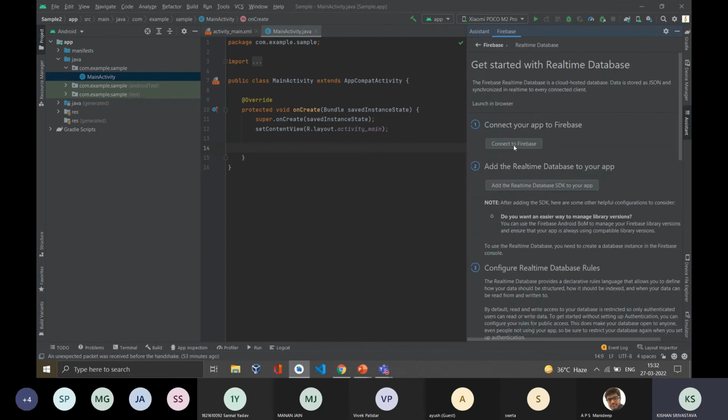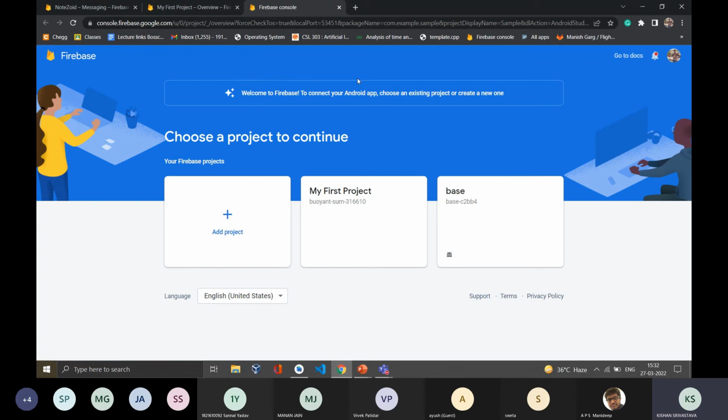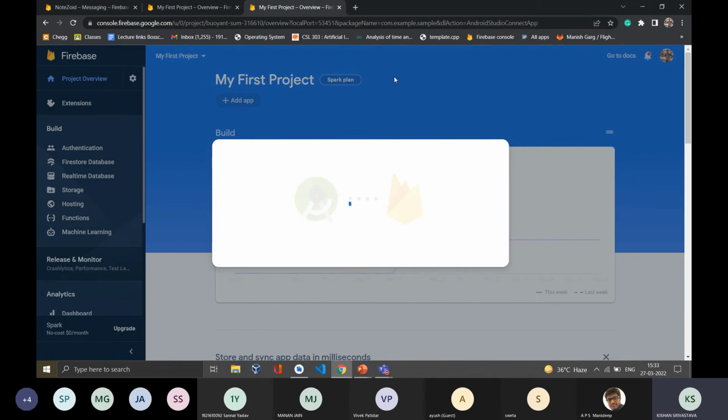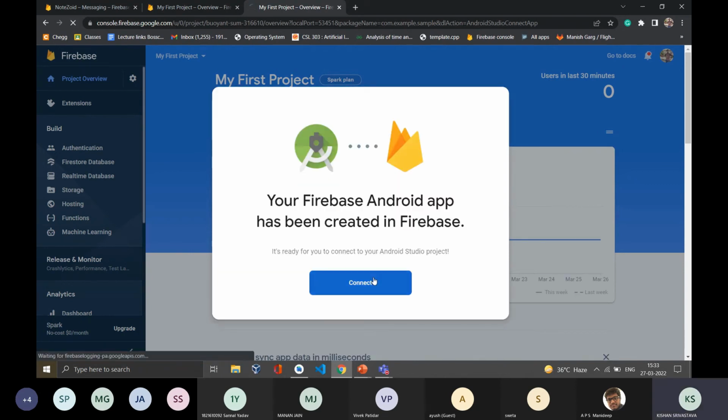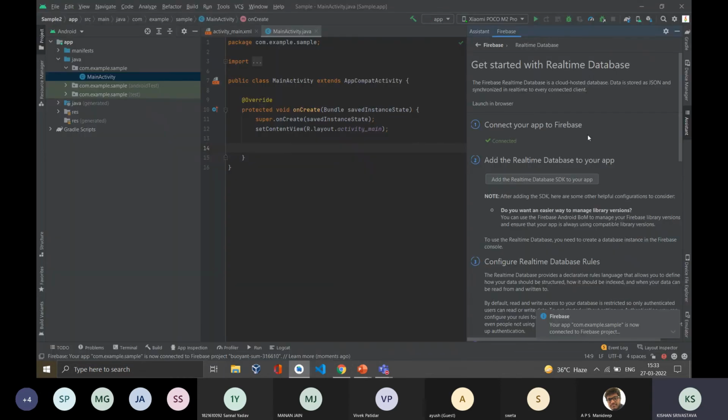Okay. As soon as I click on the connect button, it takes me to the console and it asks which project you want it to be connected to. So I want my application to be connected with my first project. Okay, so the connection part is done.